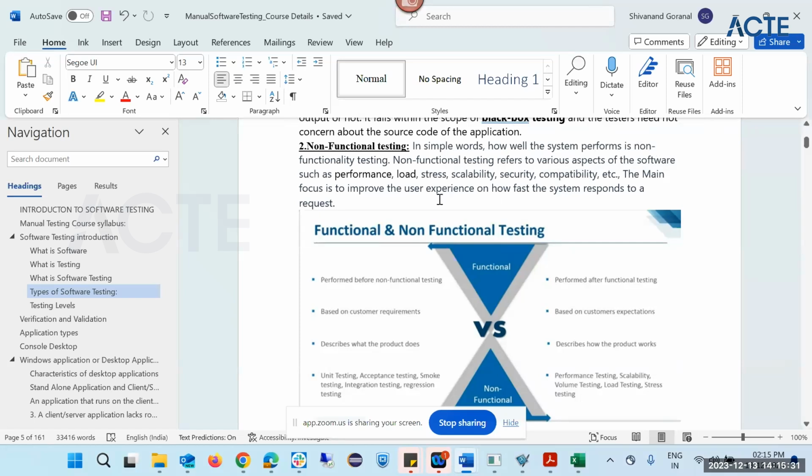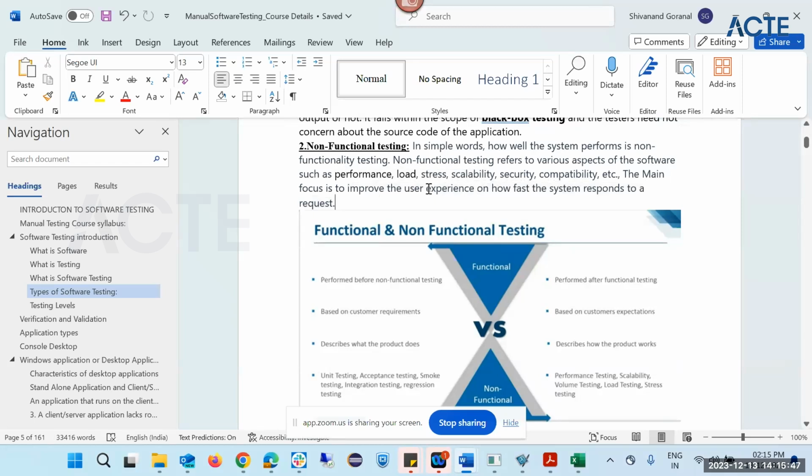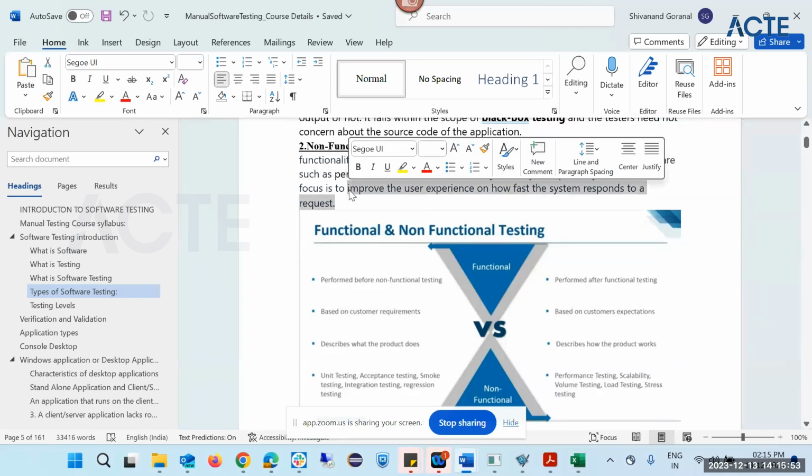So performance testing is nothing but a non-functional testing. It refers to various aspects such as performance, scalability, security, everything you're checking. Okay, to focus on user experience, right? How fast the system responds to the request. Say you are sending money, and it's not loaded, right? It has to show within a second or something. That is about non-functional testing.